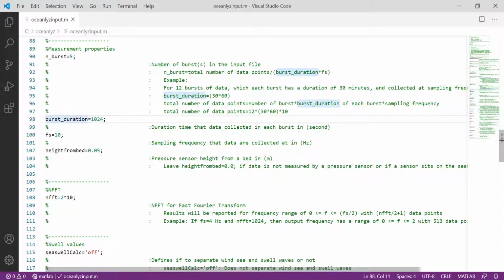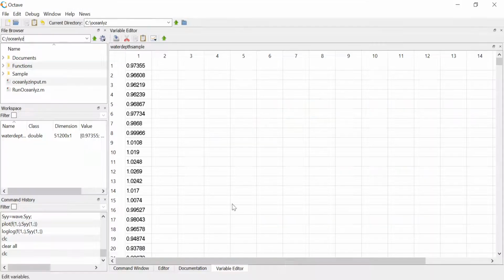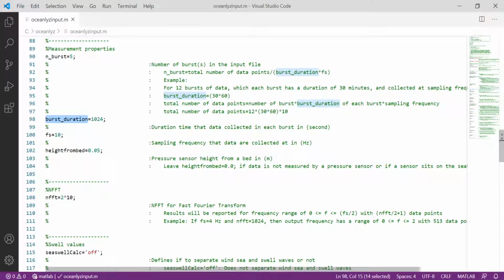Anyway, depending on what you have, the number of pairs means how many sections of data you have to be analyzed, and the duration is the length of each section. Automatically Oceanlyz goes ahead and grabs one section after another. It grabs the first segment of data, analyzes it, then goes to the second and the third. In this case, since I tell it I have 5 pairs, it goes until the 5th segment and analyzes each one.